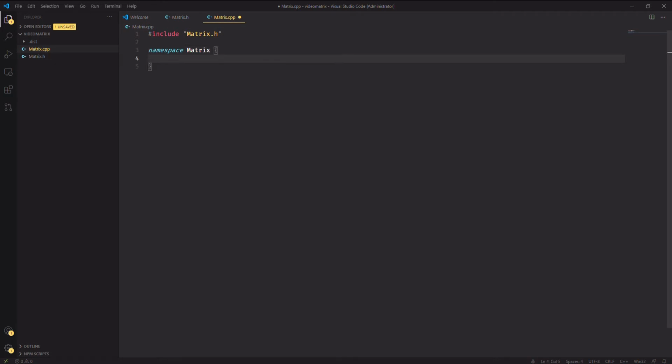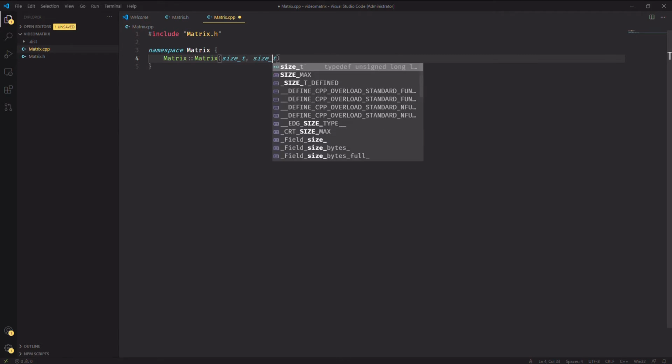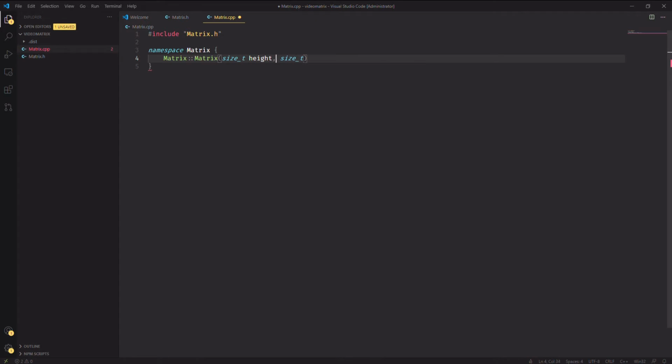And what we're going to do is, into the matrix, this is our first constructor, size_t and size_t, which is going to be height and width. First we're going to set height to height and width to width, and then we're going to set square to height equals width. So if they're the same, this becomes true, so square is true. If they're not the same, this becomes false, which makes square false.